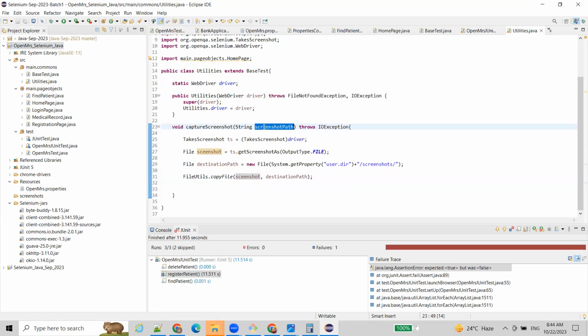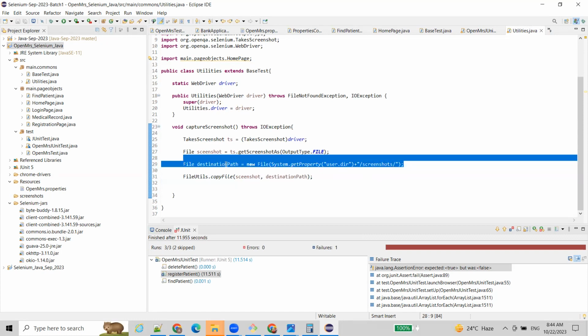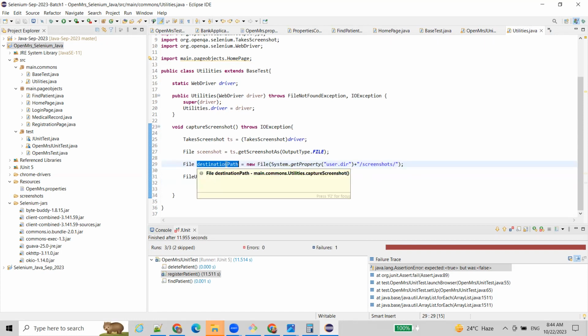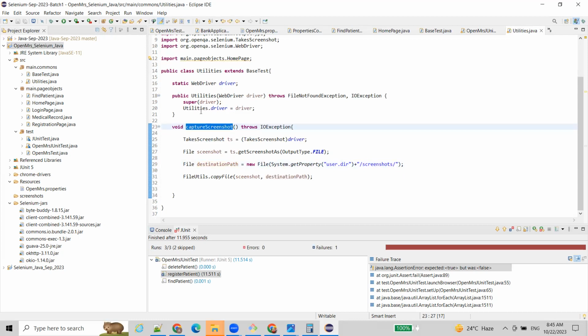You need to pass the screenshot path. Screenshot path is also not required, right? As of now, we are already getting that path using this format, destination path. So now this capture screenshot, I need to use it in my code.